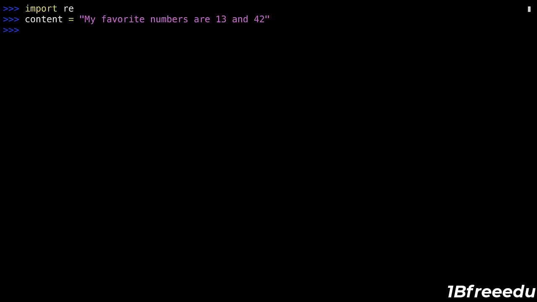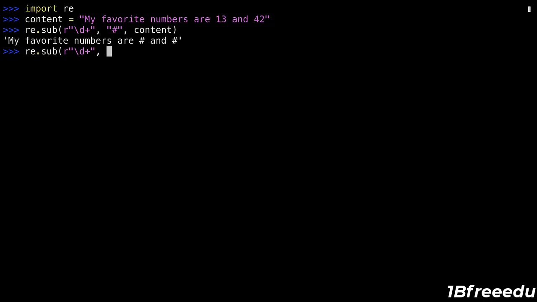And I'll start with the sub command. Sub takes a regular expression, something to replace it with, and the thing being searched. In this case, the regular expression is 1 or more digits. The replacement is the literal number sign, and content is the string to be substituted. It returns a new string with, in this case, the numbers replaced with number signs. You can limit how many times the match happens.